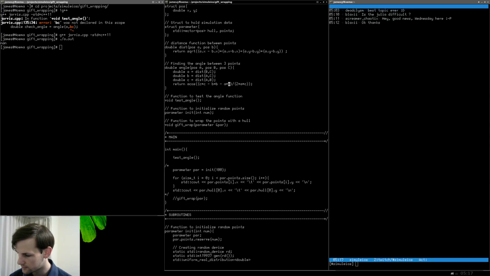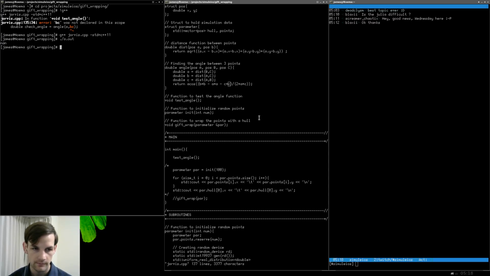I said a squared equals, okay, so a squared, because I was looking for the angle between b and c. What am I looking for here? I'm looking for the angle between a and c. So actually it's going to be b squared. Sorry about that. Let's just go ahead and do it this way. B squared minus c times c. Okay, let's try this one.